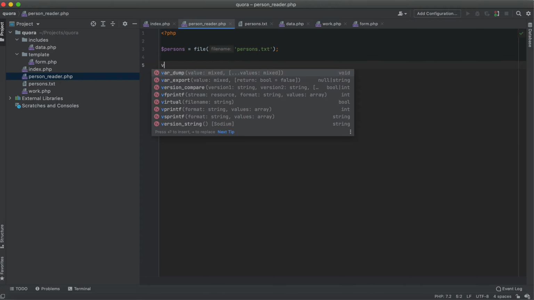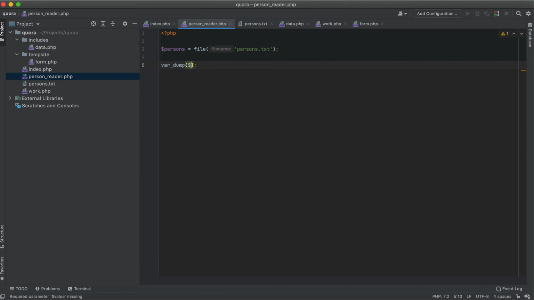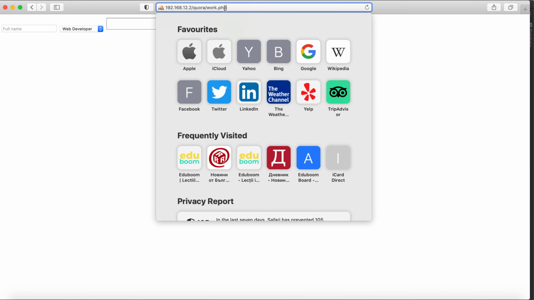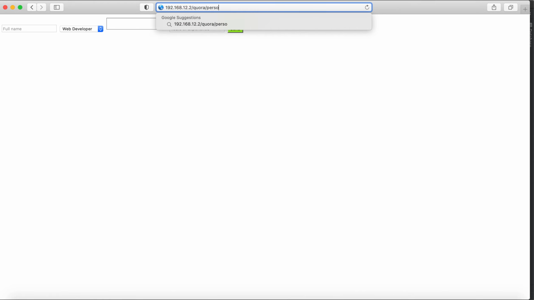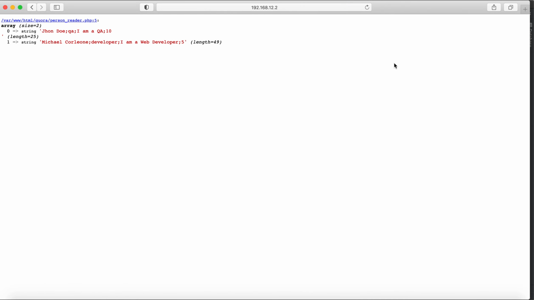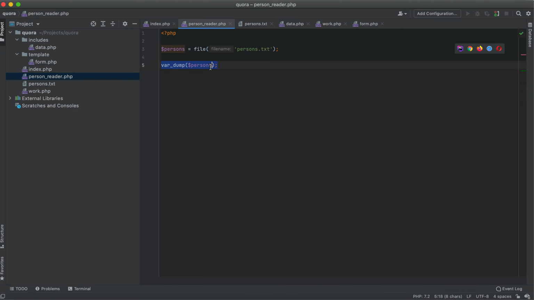And let me try to print the content of the file to see if everything is working. So we have persons reader. No, it's person reader mode, maybe. Yeah. So we have an array, and each line of the file is a separate element of the array, the 0 and the 1. All right.